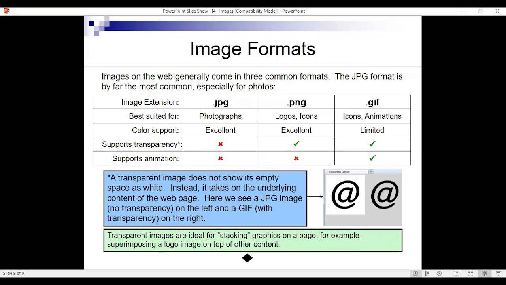We also need to understand the different image formats that you can use. For photos, try to use .jpg. For logos and icons, PNG. For animations, you can use GIF.